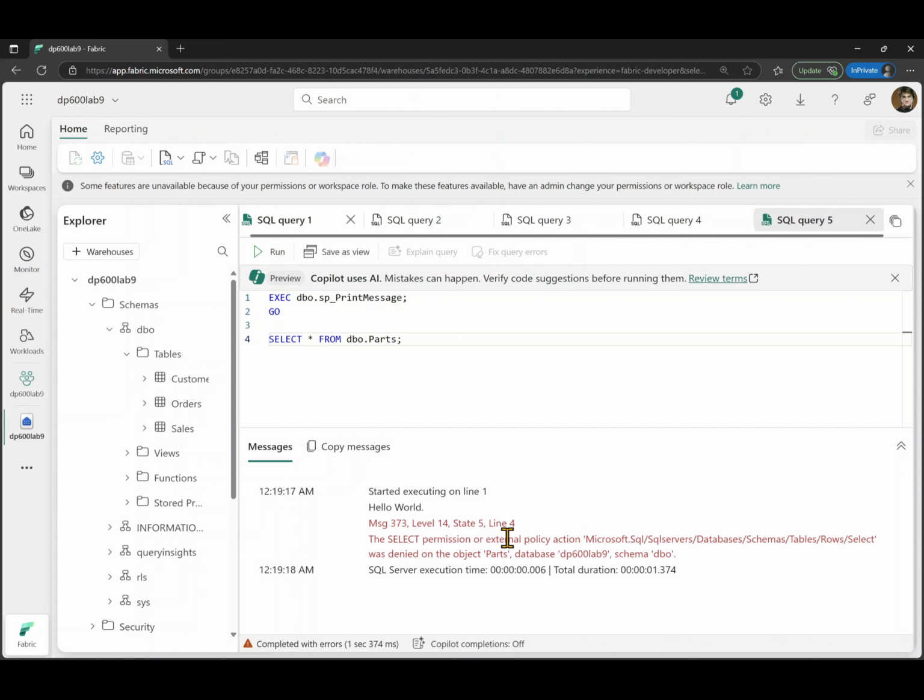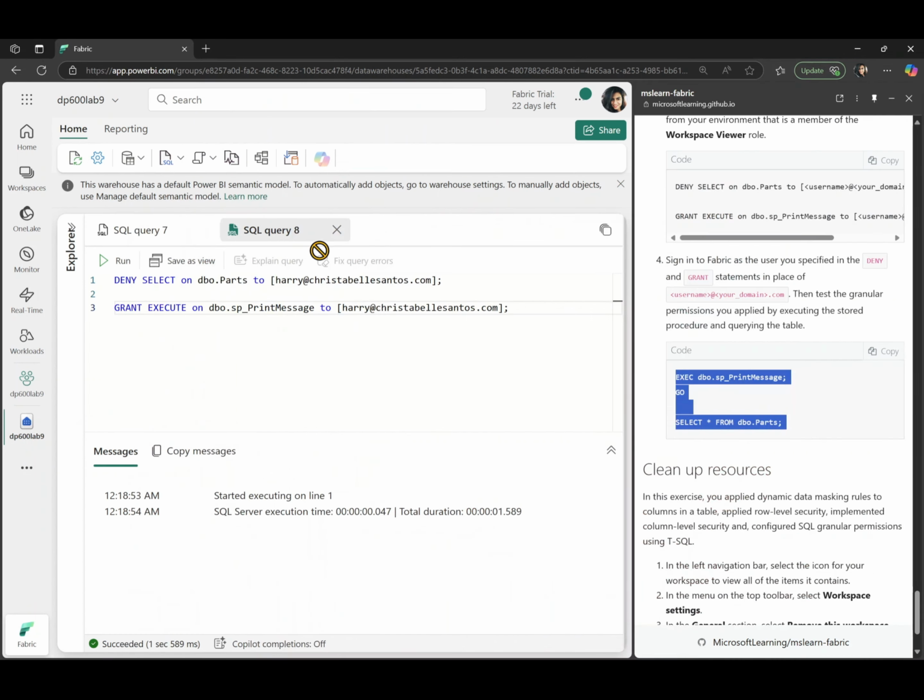And it says the select permission was denied on parts, but the print message is okay. So it is printing hello world, so that is fine, but the select star from dbo.parts is denied. Why is that? Because we denied access to Harry on dbo.parts, but granted access to execute our stored procedure.